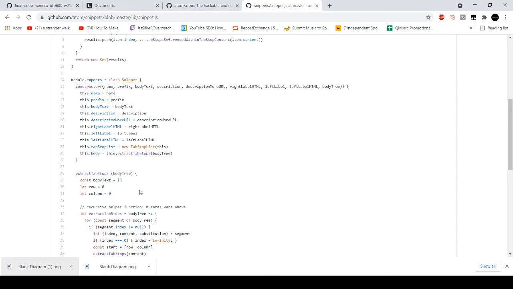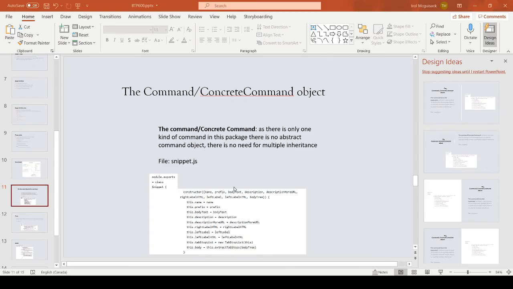So here we have the concrete command, which is the snippet command, the name, the prefix, the body text, what we talked about in the CSON file. It gets these members from that CSON file. So back to the PowerPoint. All right.